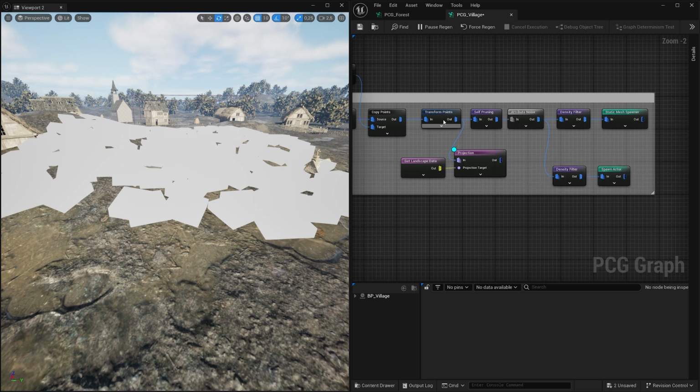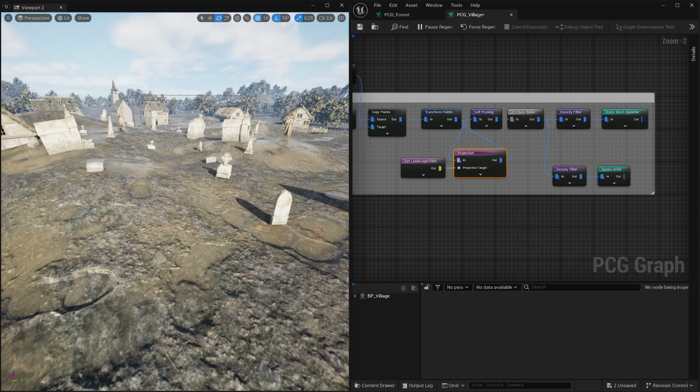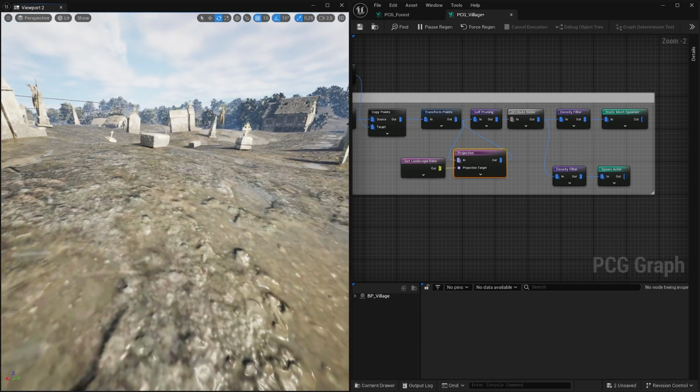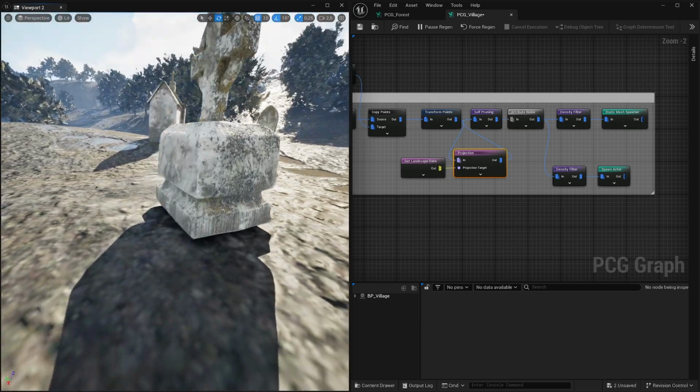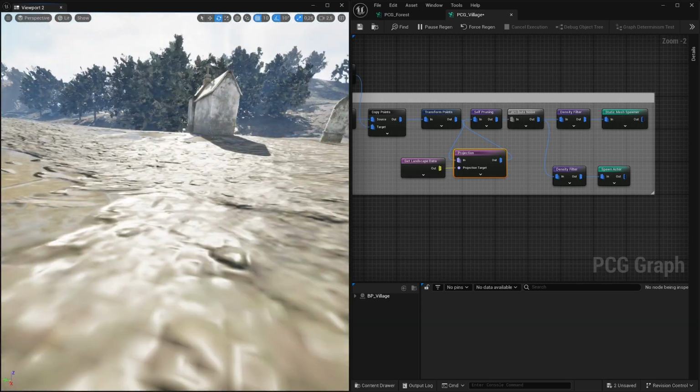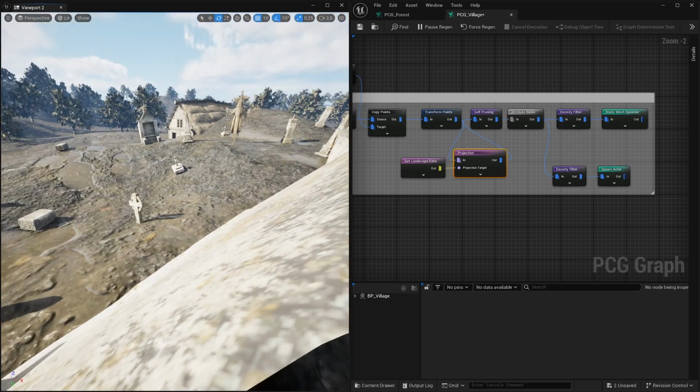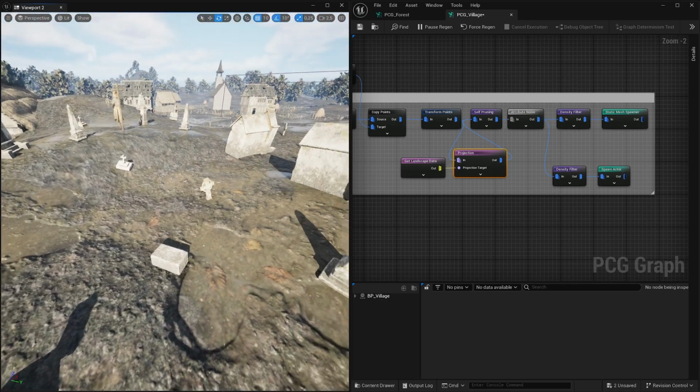So we already transformed them. Let's just connect them here. So I'll disconnect it and connect it here. And now my cemetery actually, in this case it's floating, but it actually works.